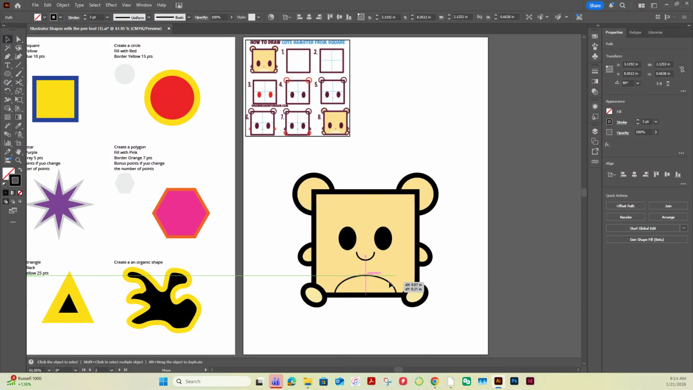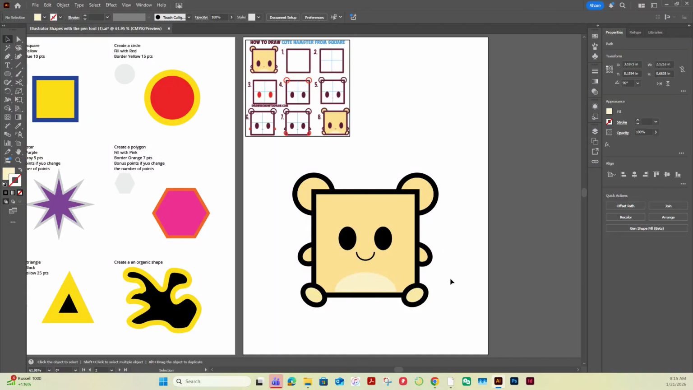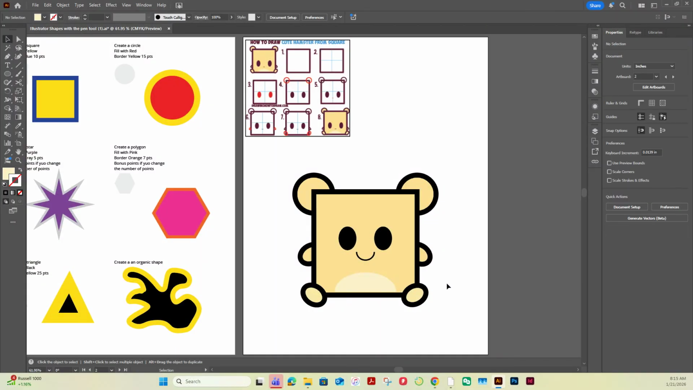to make the belly. And now that I made the belly, I'm going to choose the same color for the belly. So now it has a fill of that color. Move it up slightly. And now we just finished our hamster.